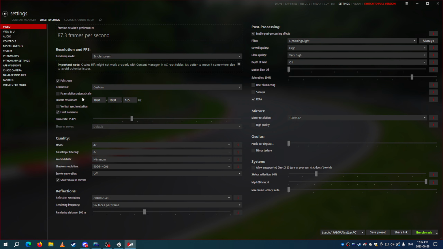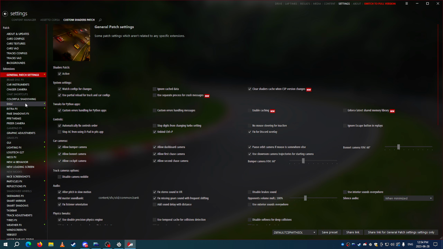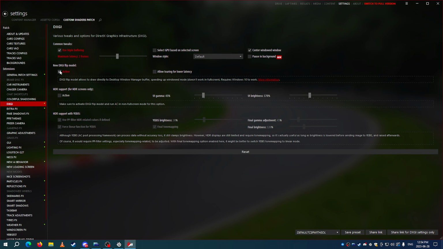The next thing you want to do is play with whatever settings you play at, find your average FPS, and limit your frame rate just under your average FPS. And then you want to come into DXGI flip model and activate that, use triple buffering, and put triple buffering up until you notice input lag, and when you notice the input lag, go back on this setting.